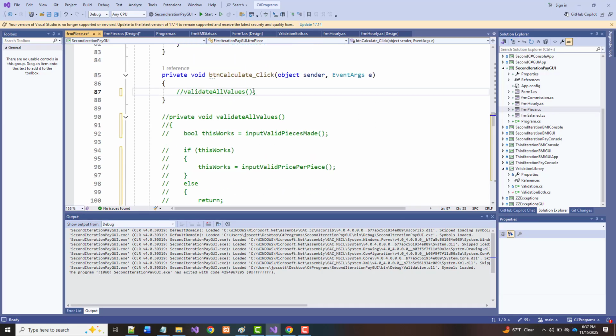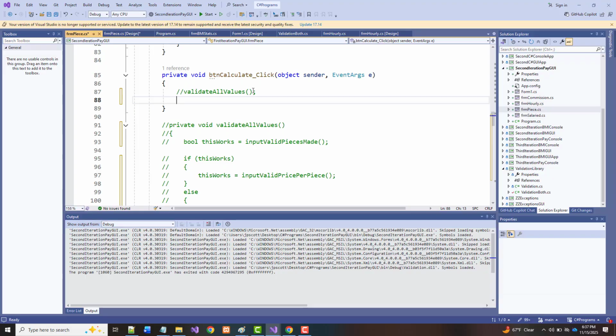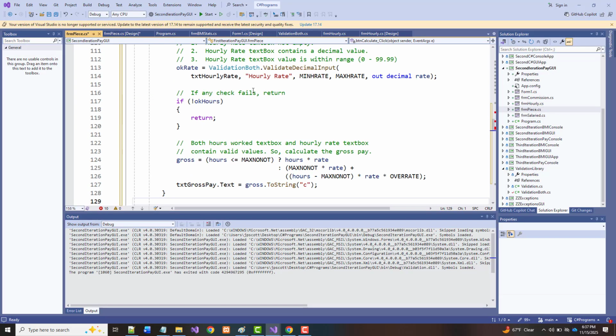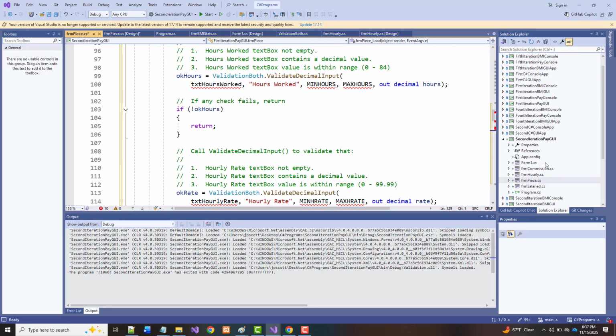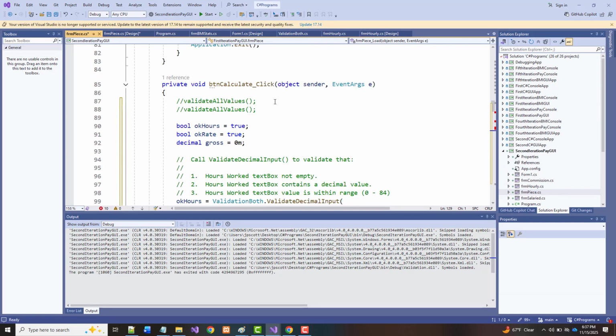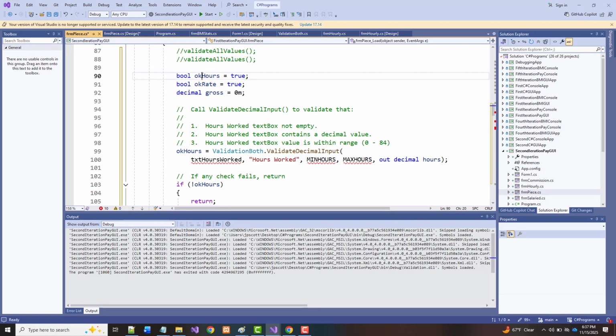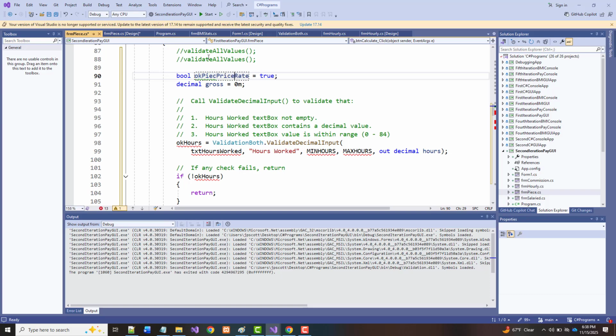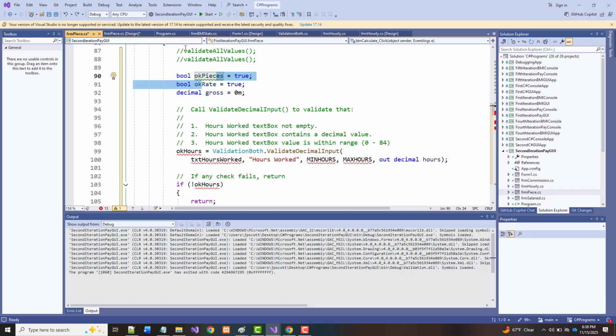Okay, let's come down to here and let's paste. Now, again, we're going to get some errors. Don't worry about it. We're going to try to clean this up real quick. So this will be OK pieces, and this will be OK price. See, so OK pieces and OK price.